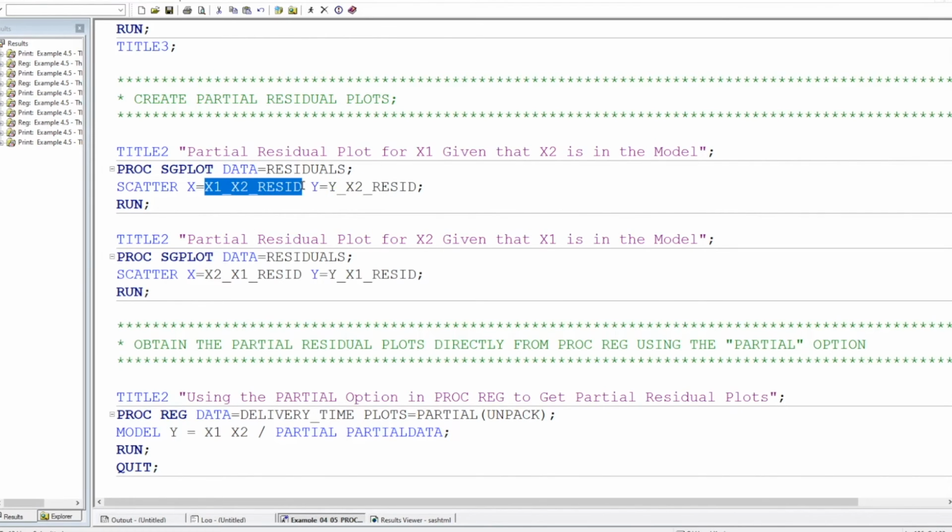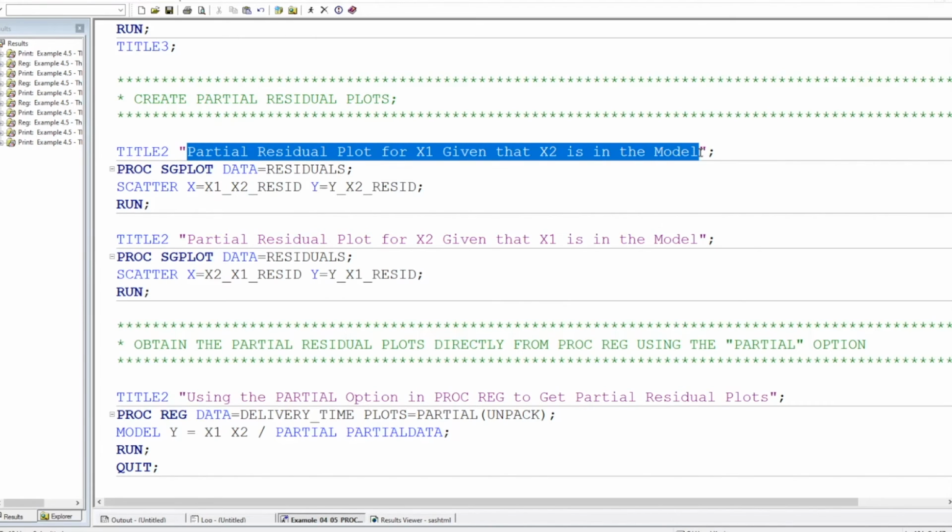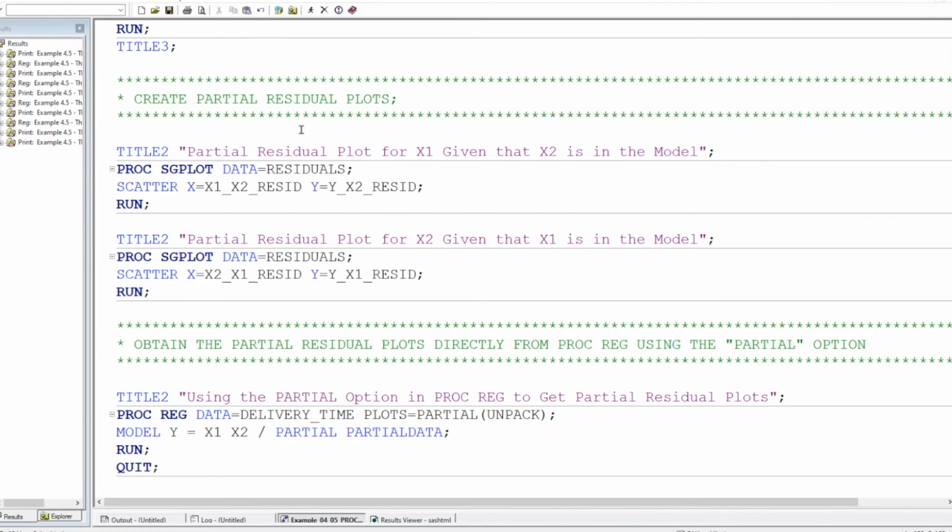Likewise, in the x direction, along the horizontal axis, we have the residual from the model where x1 was the response and x2 is the explanatory variable. What this residual represents is variability in x1 that is not accounted for by x2. When we plot these values against each other, that gives us the partial residual plot for x1 given that x2 is in the model. This shows us any variability in the response that is associated with x1 given that x2 is already in the model, or another way to say that, variability that has not been accounted for by x2.